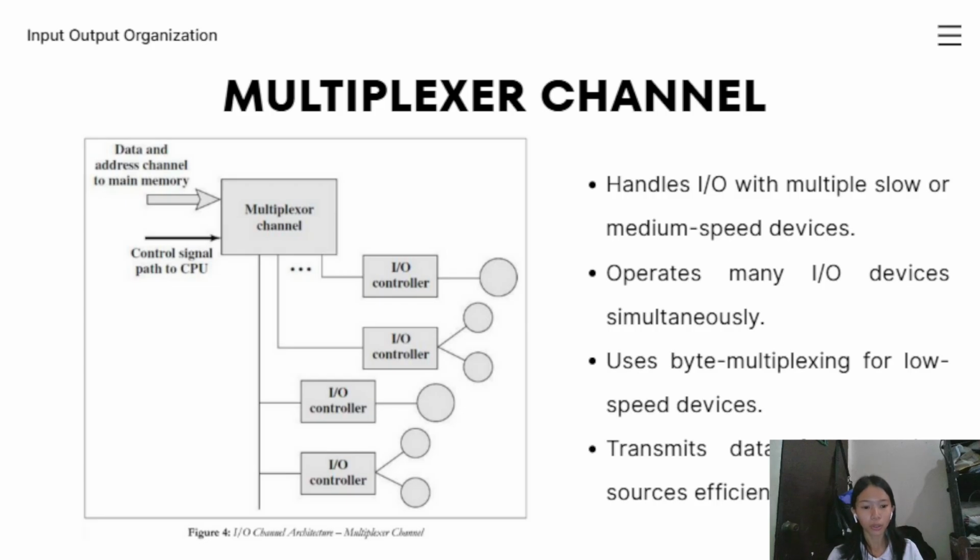It uses a method called byte multiplexing, where small amounts of data from different devices are transferred alternately, almost like switching between them very fast. This allows the computer to communicate with printers, terminals, or other slower peripherals all at once, keeping the CPU free from managing each one individually.